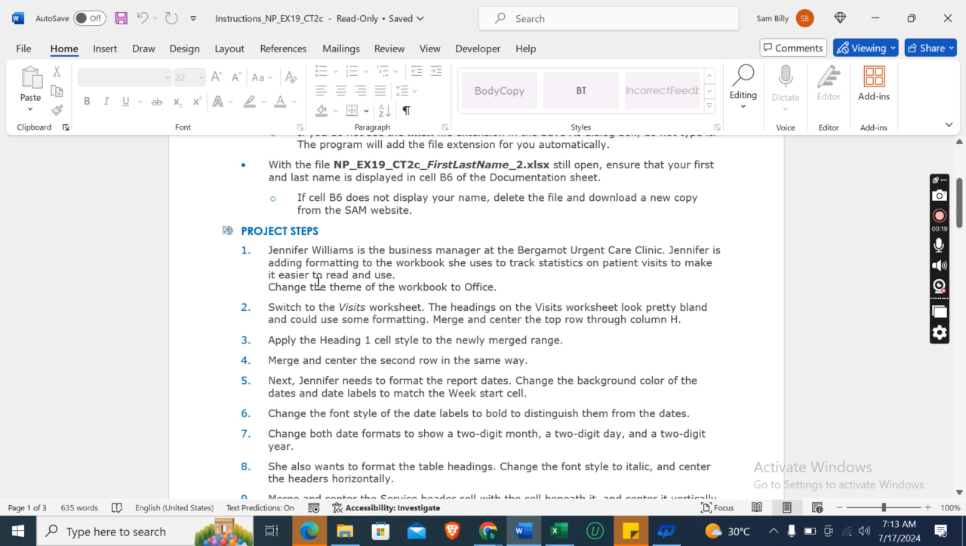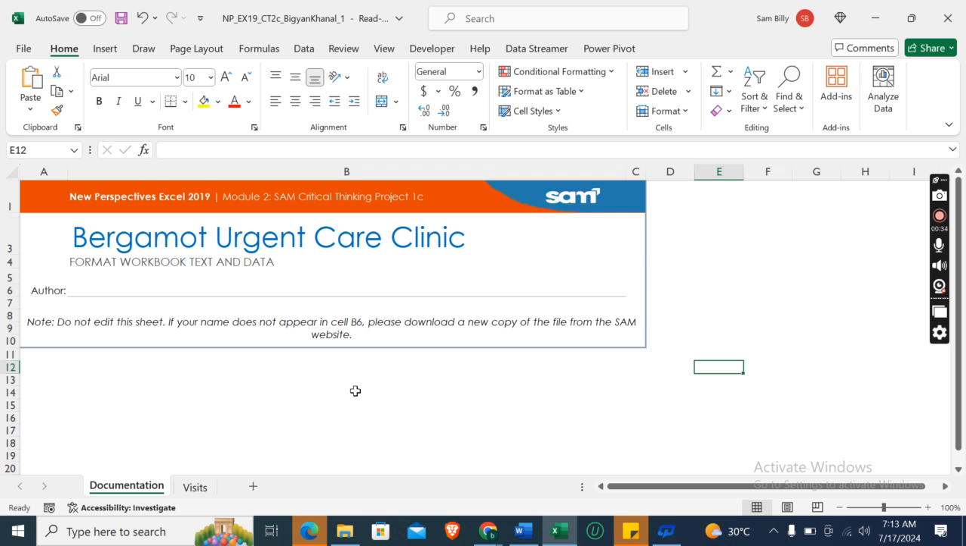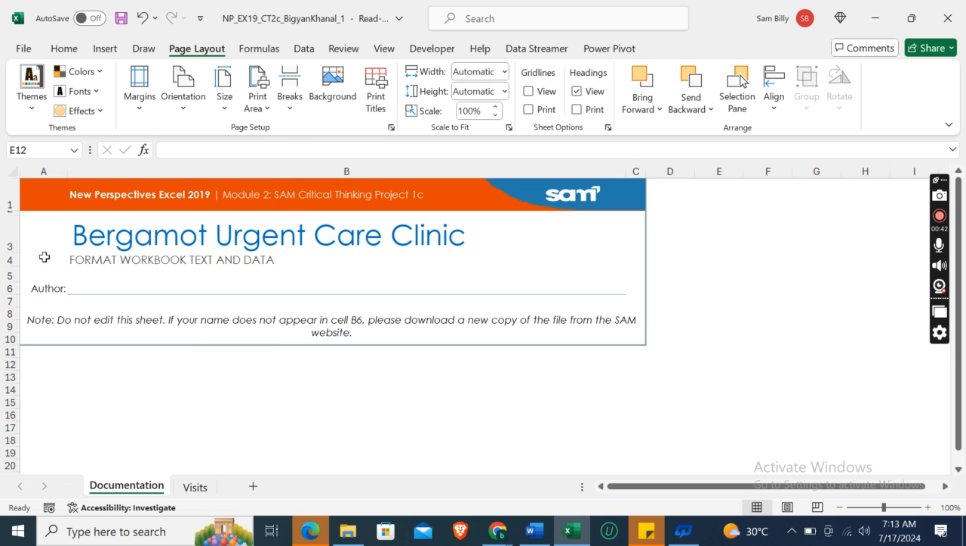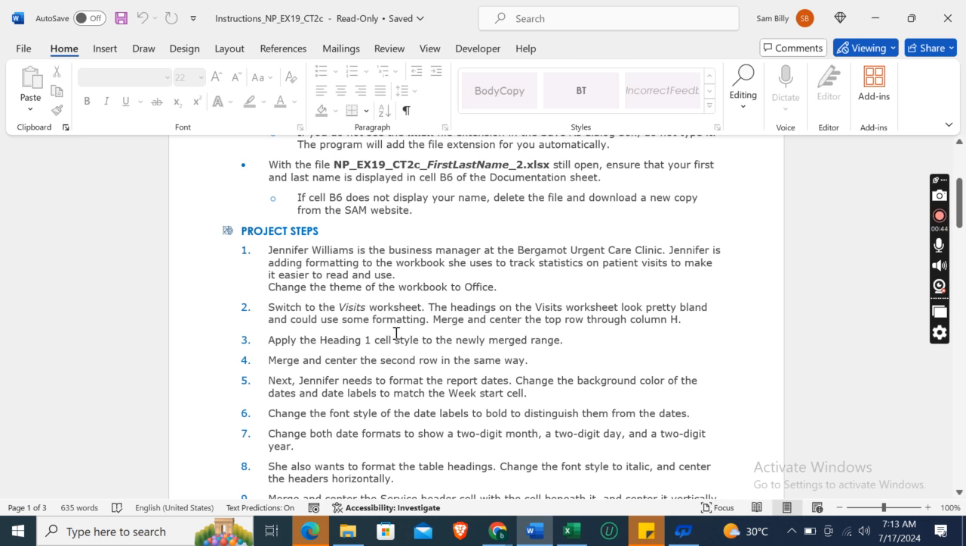So the first step is Jennifer Williams is the business manager at the Bergamot Urgent Care Clinic. Jennifer is adding formatting to the workbook she uses to track statistics on patient visits to make it easier to read and use. Change the theme of the workbook to Office. Okay, so go to the Page Layout tab. From here, in this Themes section, click on the Themes drop-down arrow and then select Office. After that, switch to the Visits worksheet.